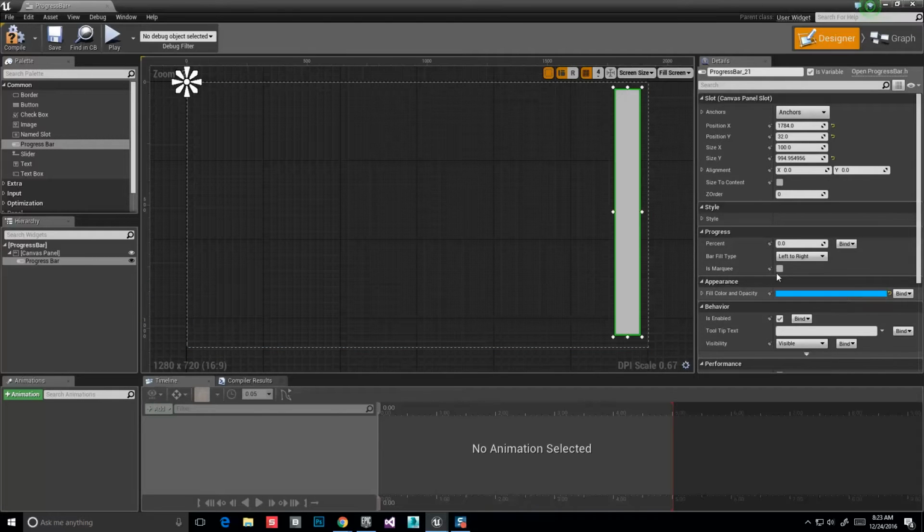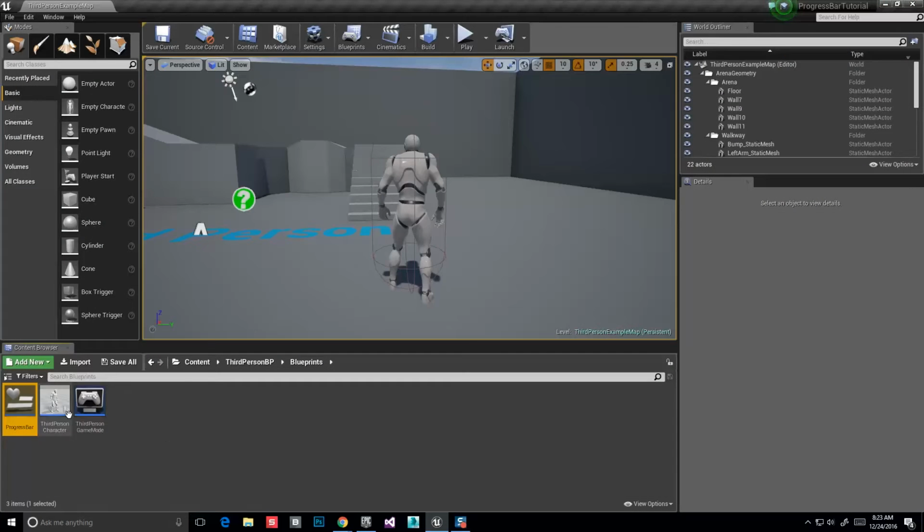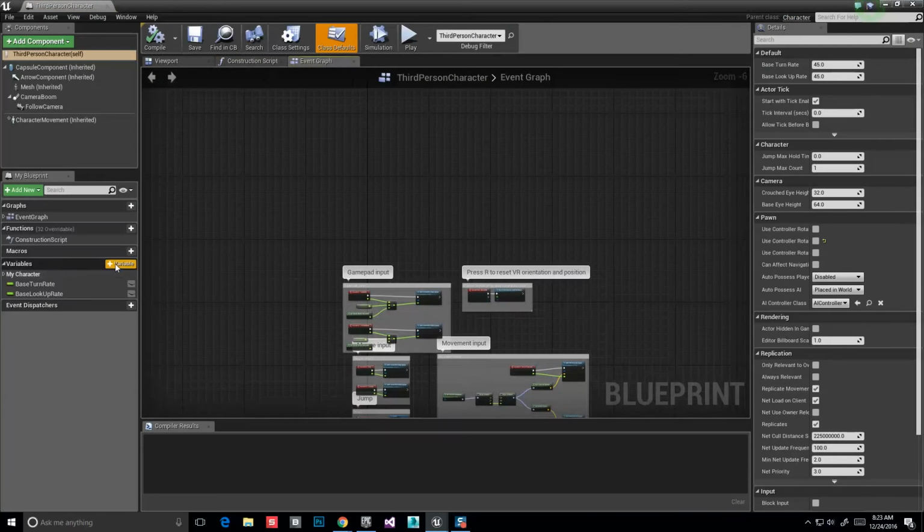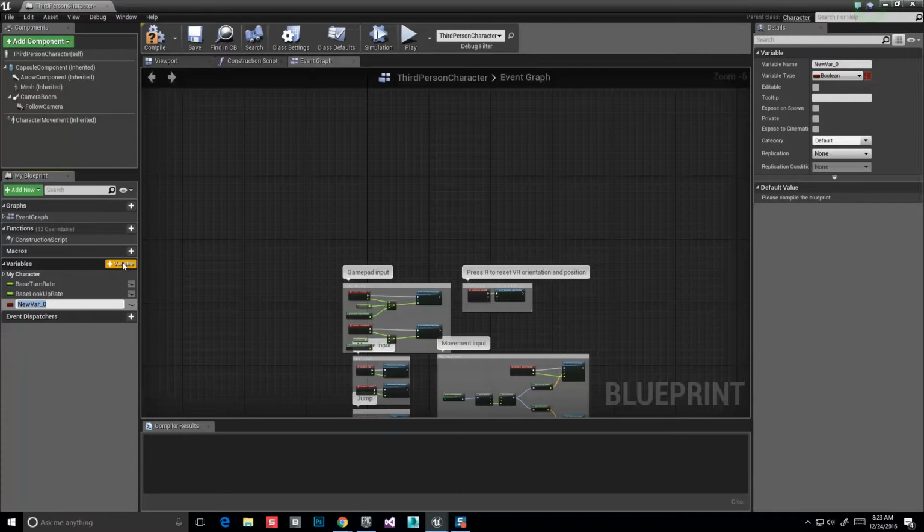Keep everything default. You can adjust it if you need for this tutorial. No need. We'll go from bottom to top. Go ahead and save that and compile it. Close that. Let's go to our third-person character. We're going to go ahead and create three variables. First one is empty. Second is a Boolean value as well called is full.